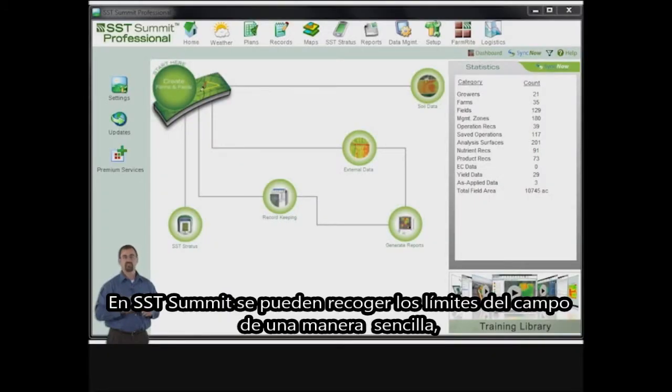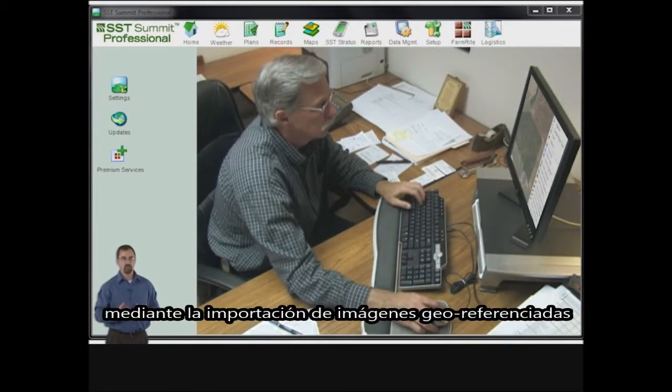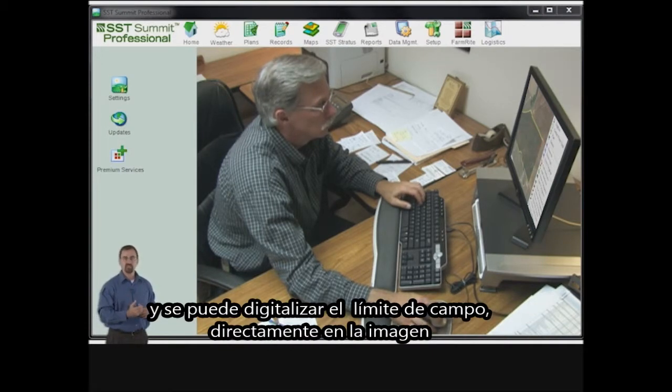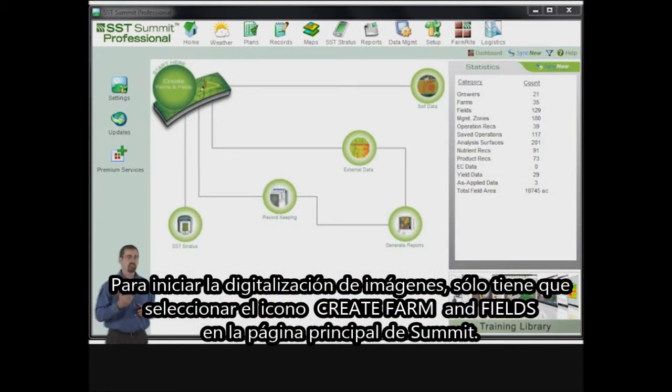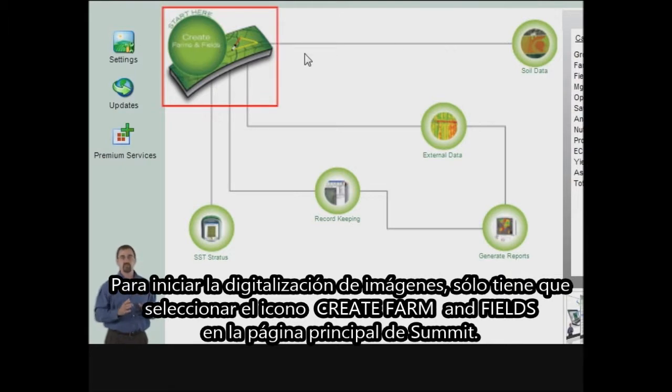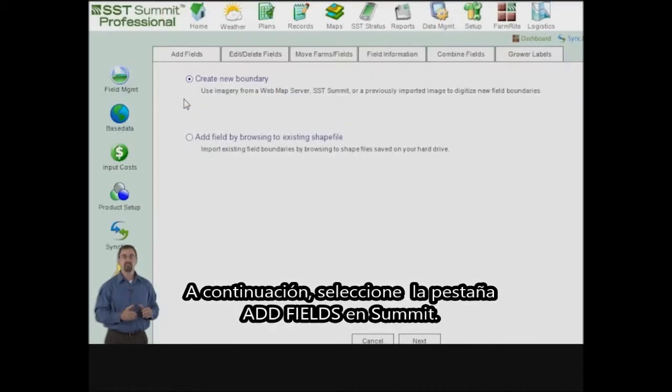SST Summit makes collecting field boundaries simple by importing georeferenced imagery and then allowing you to digitize your field boundary directly from the image. To start digitizing images, simply select the Create Farm and Fields icon on Summit's homepage. You will then be taken to the Adds Field tab within Summit.